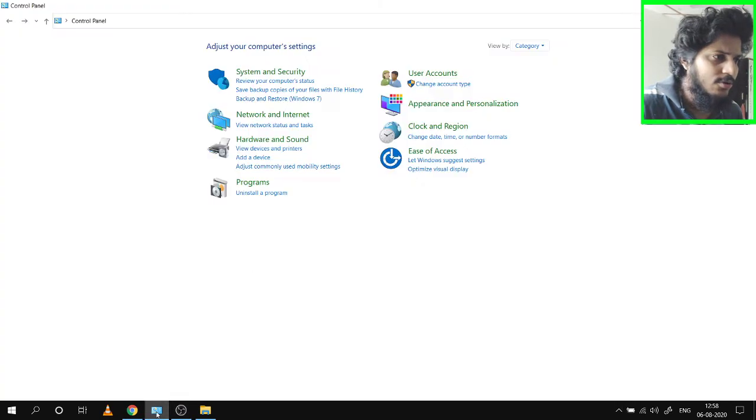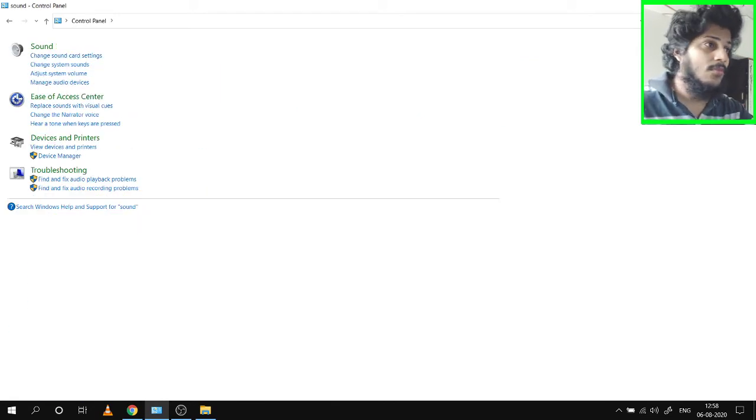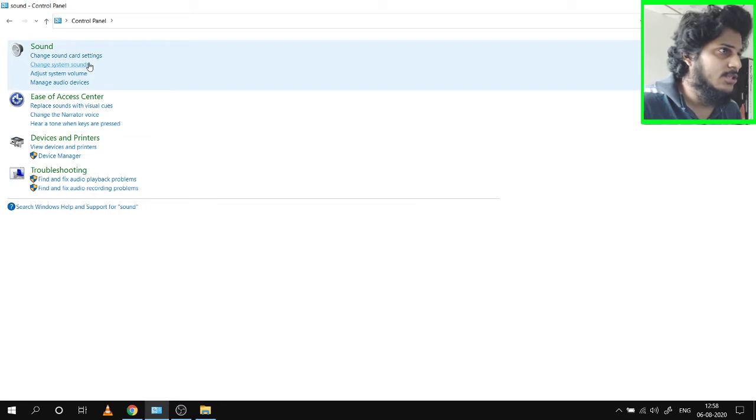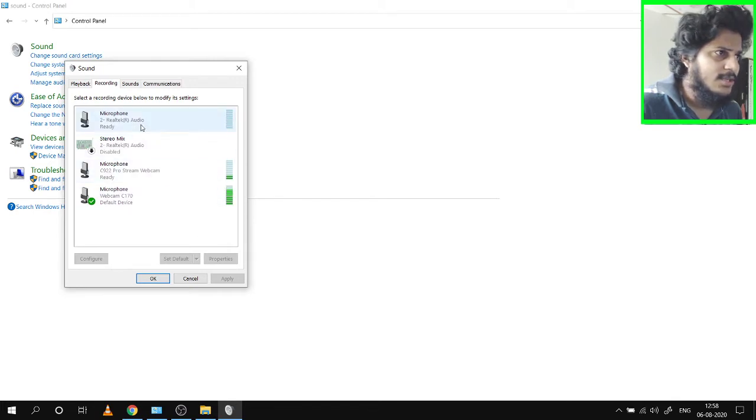Secondly, I would like you to know that you should try to use a USB mic. A USB mic is always better. Actually, I have the Realtek audio on my system. Wait, I'll just show you. Here you can see that the system sound settings are here. In the recording section, you can see which mics have been used. As you can see, the Realtek audio is not picking up much sound.